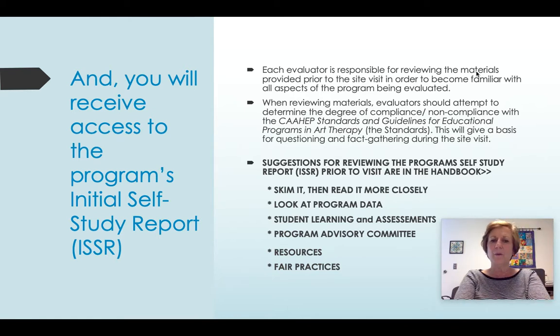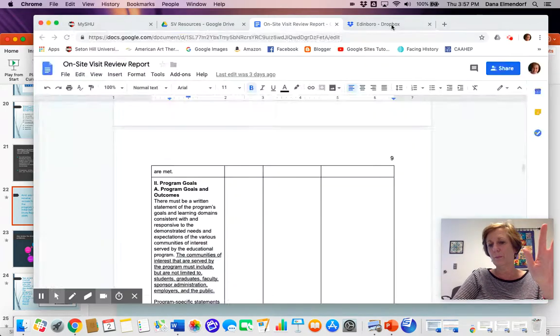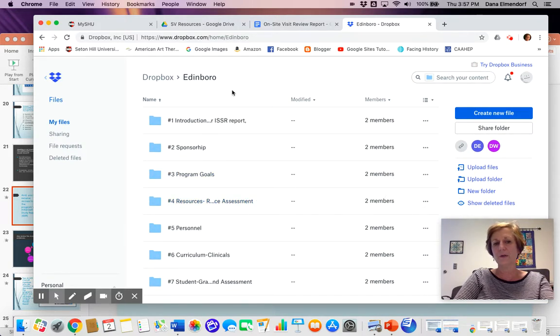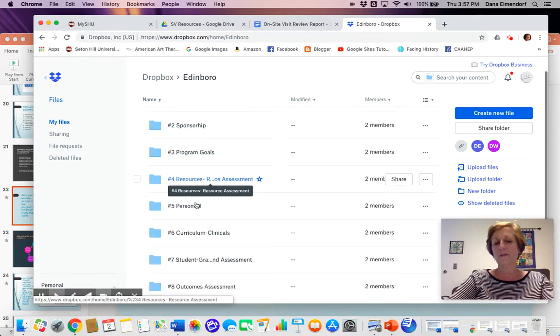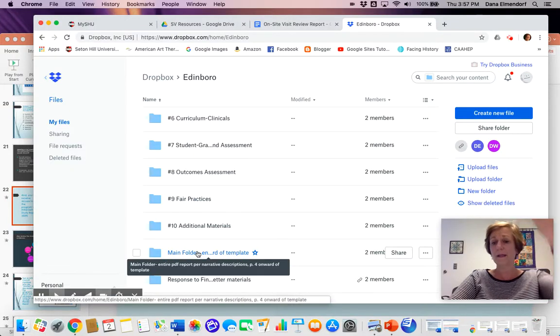I also mentioned that programs submit a self-study report some months before the site visitors arrive on site. And you will also be given access to that and review it as well. And I'm just going to show you, I'm not going to get into the report itself, but this is an example of what you would be given access to, where within each one of these folders are the documents and materials that this program submitted, along with their entire narrative report, all as a PDF.